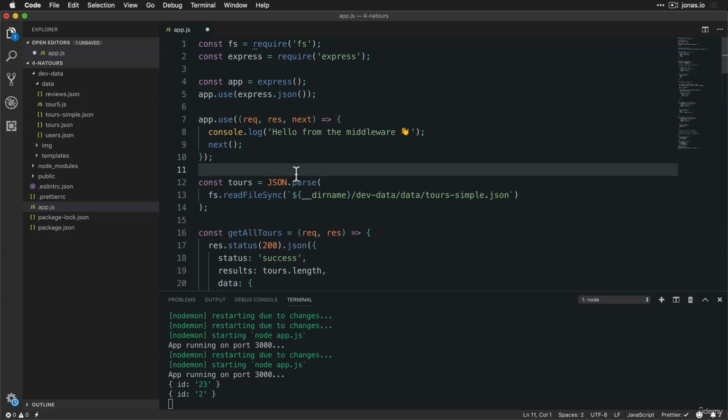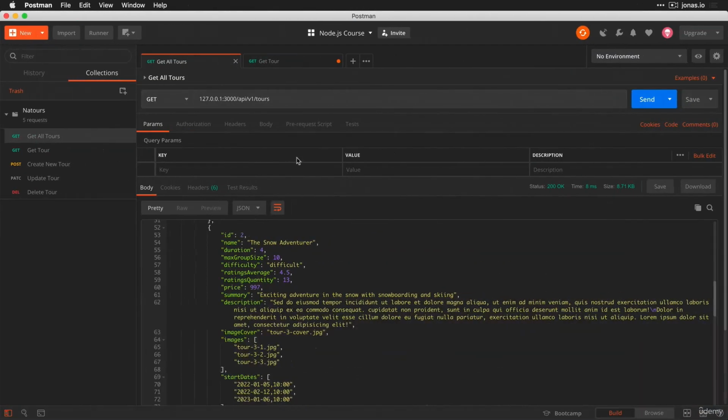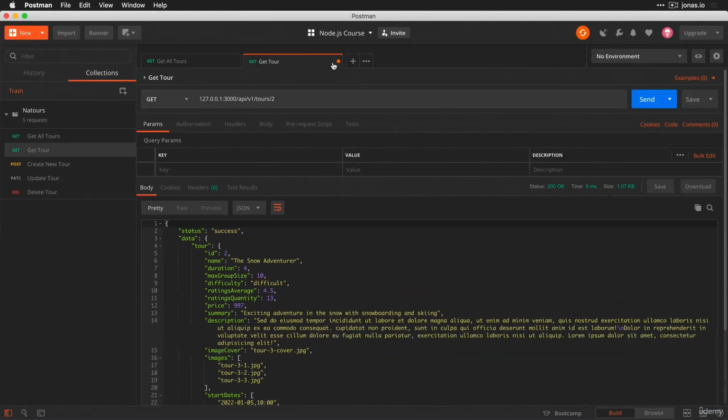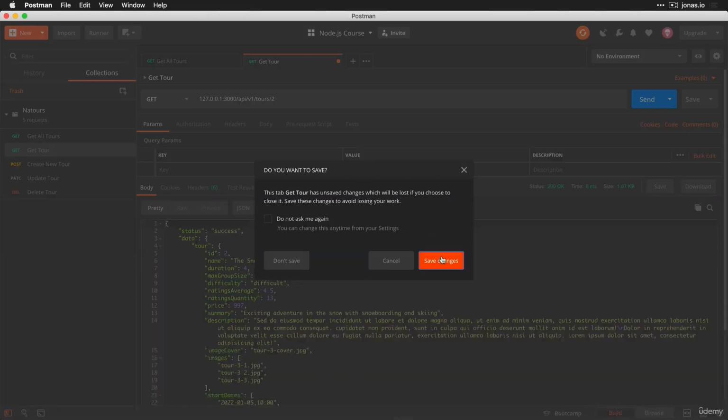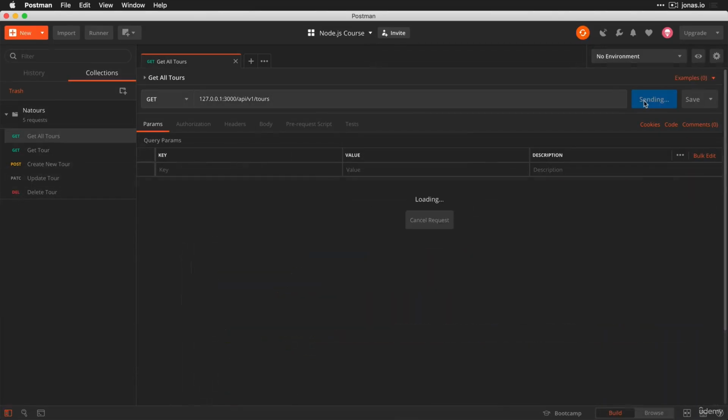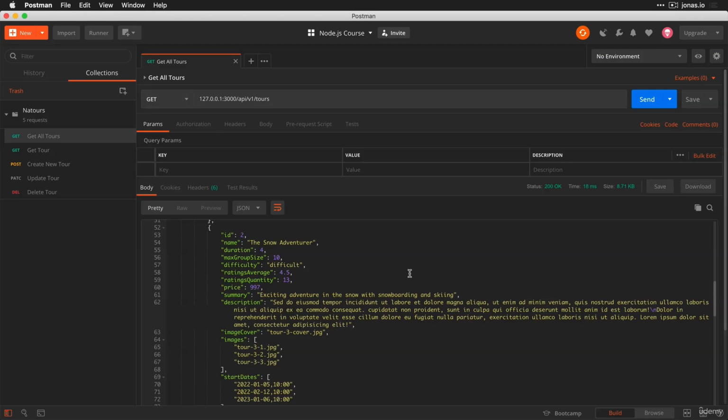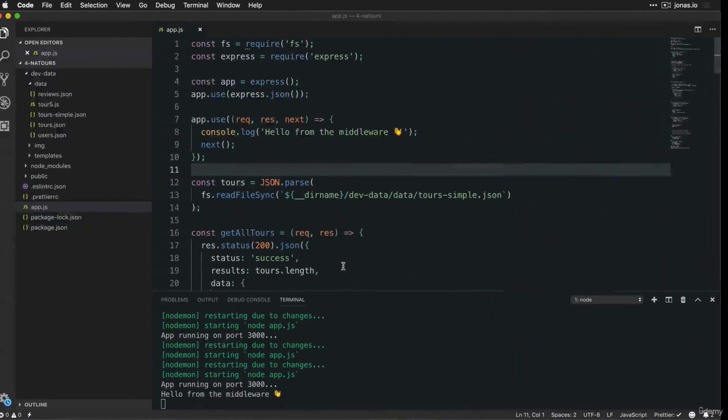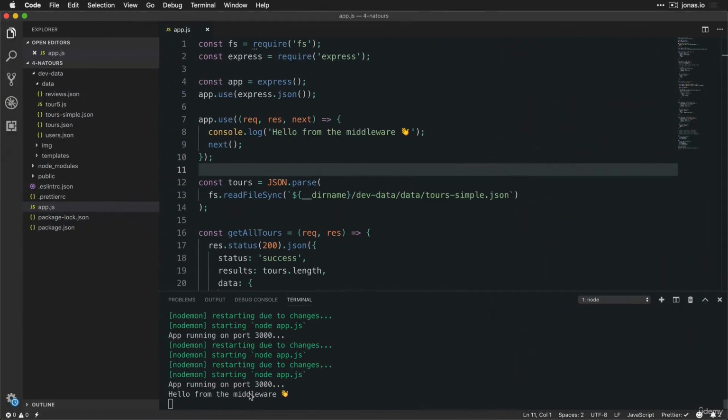And all we have to do is to send a simple request to our API. So here is the API. Let's close up this one here. And so it doesn't really matter, because this of course applies to every single request. So let's go back. And indeed, we have hello from the middleware logged to our console.